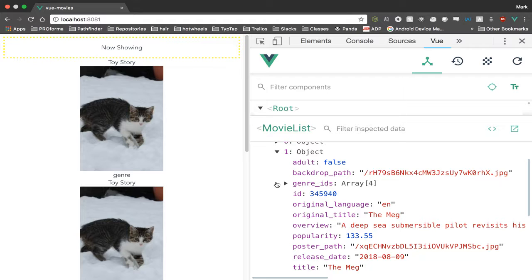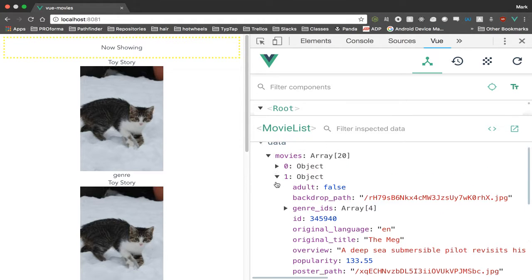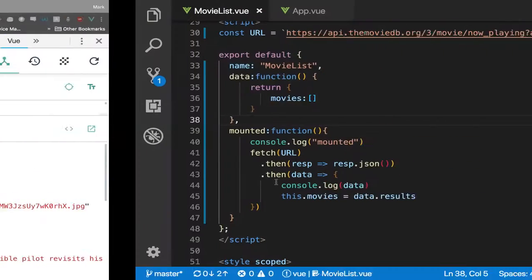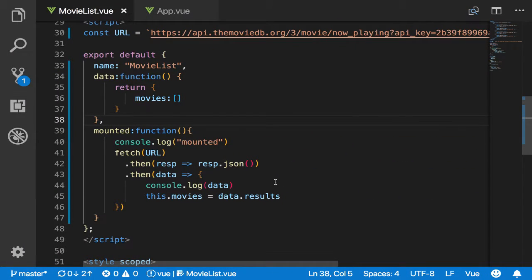So now, oh, yes? Sorry, in React, when you set state, it re-renders, right? In this case, when you set movies to this.data, what does that do? Whenever we did movies in data on line 36, we're saying, hey Vue, I want you to watch this array called movies. And now that array of movies has getters and setters on it that are observing it for any changes.